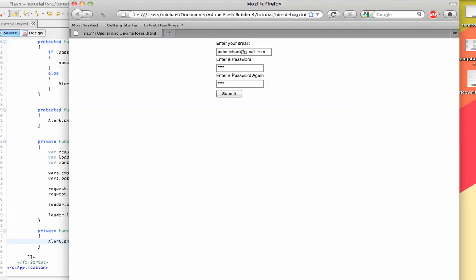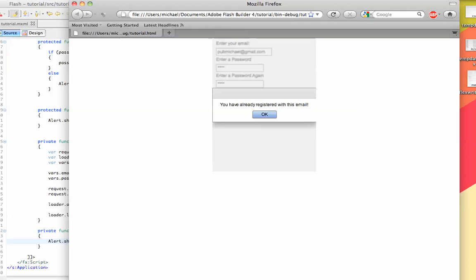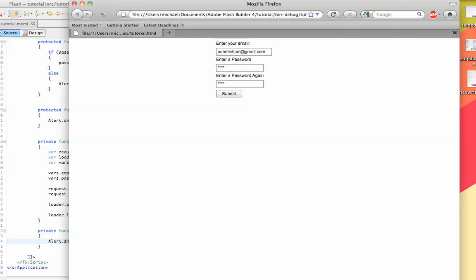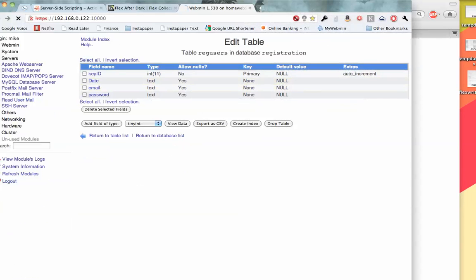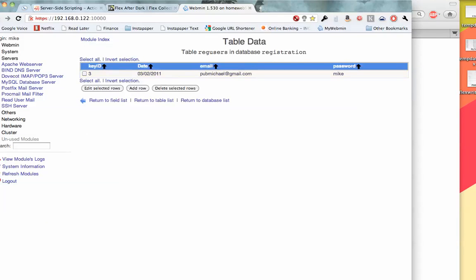So these alerts aren't coming from Flash, they're coming from the result from our PHP file. Alright, so now what if this email is already in the database? What if we want to try it again? So we hit submit, and now you've already registered with this email. Nothing happens. So now let's check out our database again, view data, and right there we have our date, email, and password. And you've seen on the second one I tried, because it's already in there, we don't go any further in our PHP script.